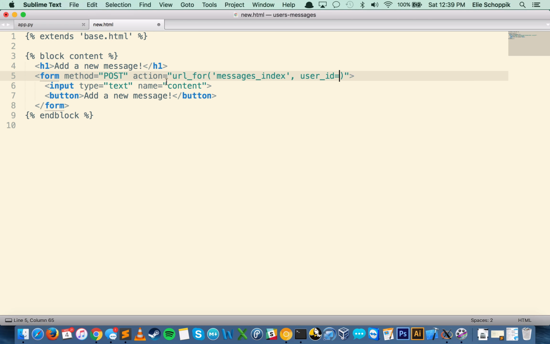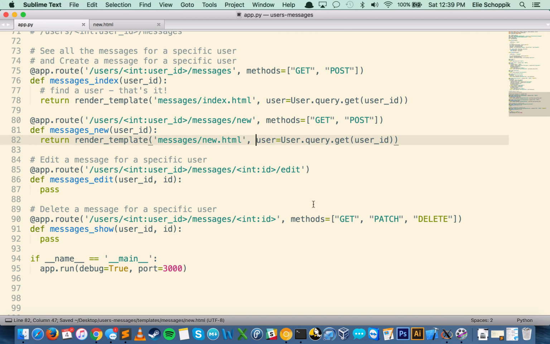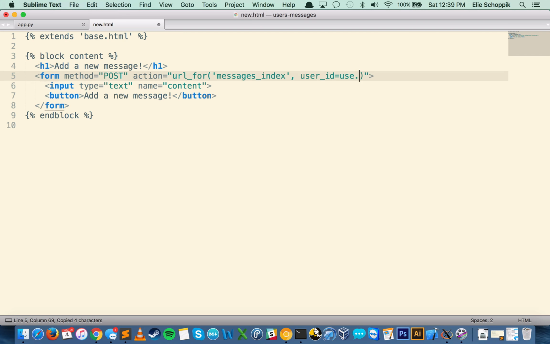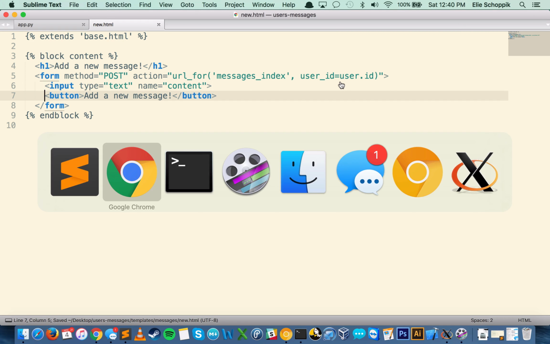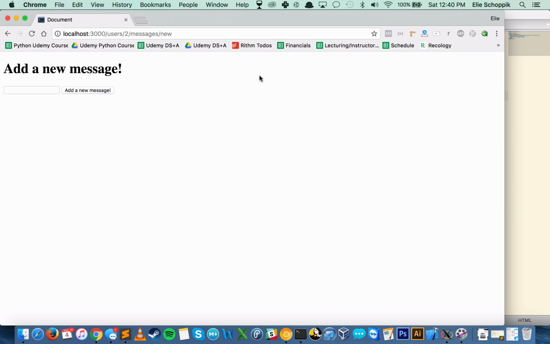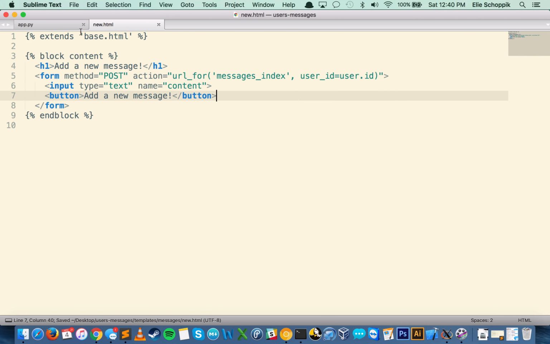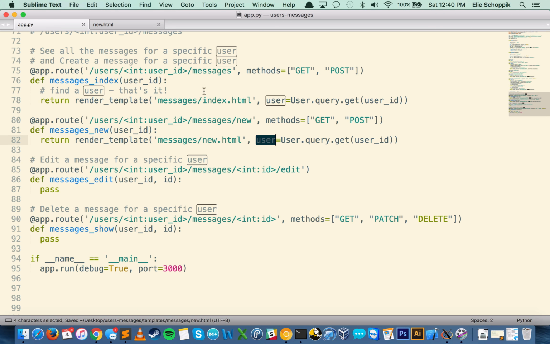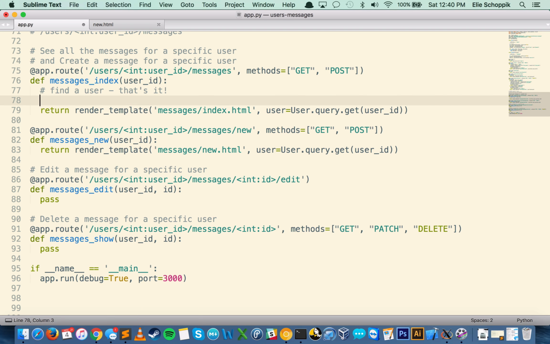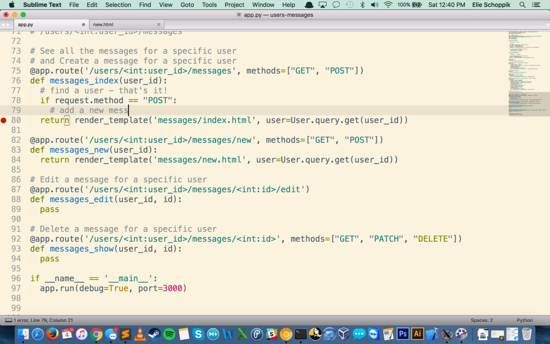How do we get that? Well, if you remember, we passed in that user right here. So we can say user ID is user.id. And here we can see that content and a button. Let's go take a look at that form now, and we can add a new message. So the form is correct, but when the form is submitted, what do we do? Well, not much. So once again, if request.method is post, well, here we need to add a new message.